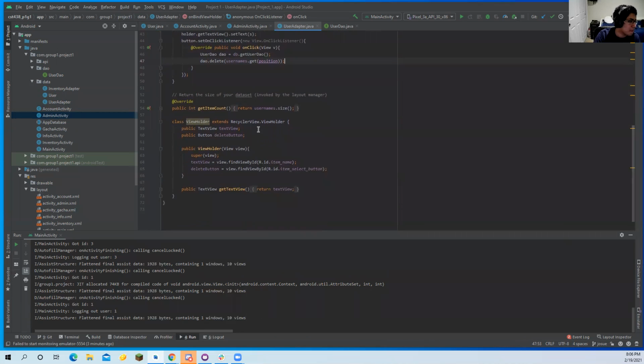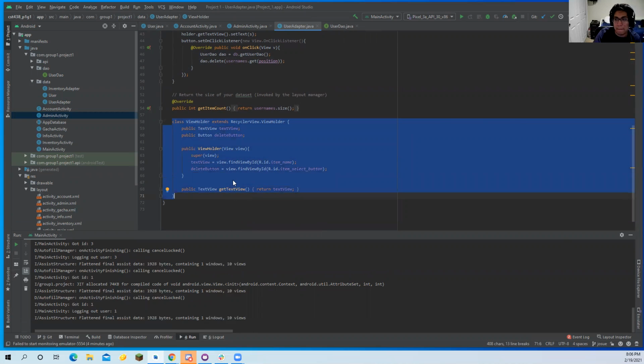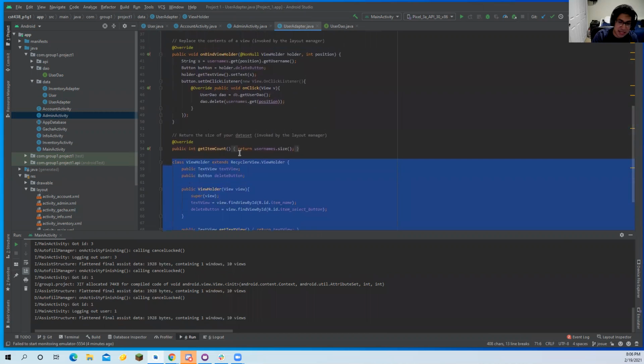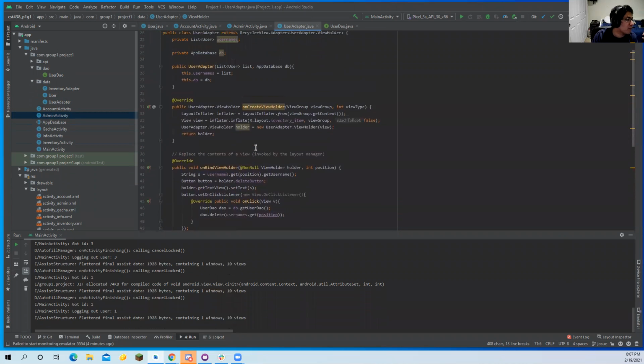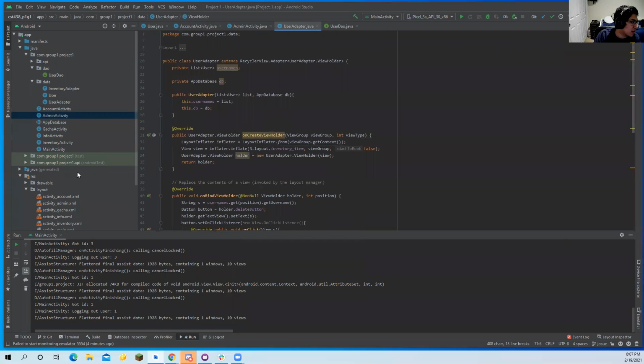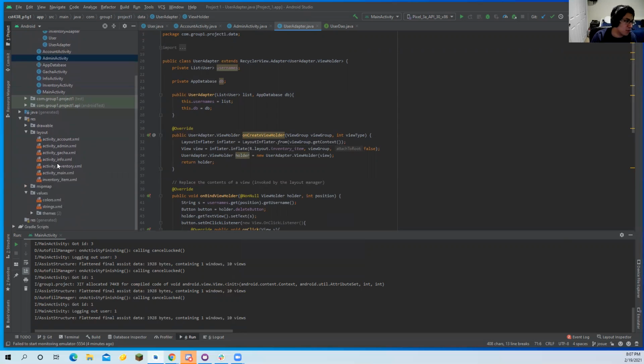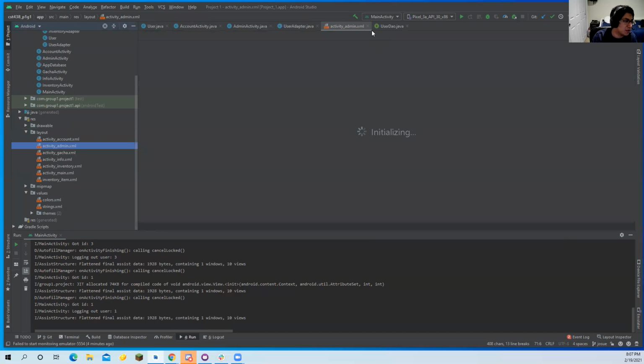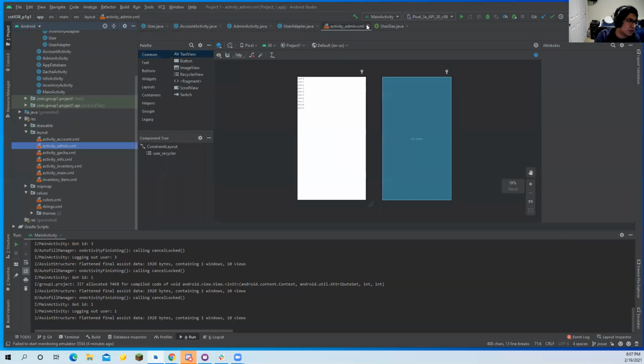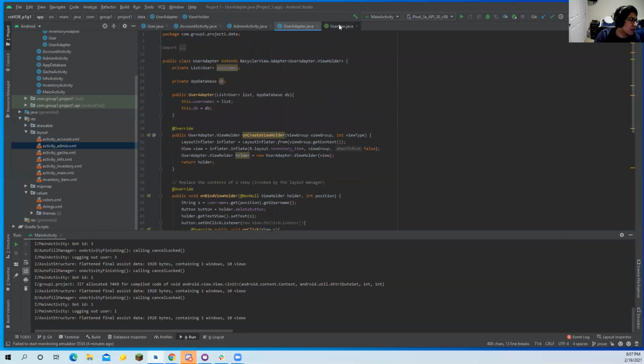This is the recycler view holder, which is how each individual list item is created. They're both created with the text view and the button, and the button deletes that specific user. So obviously the button for Jerry wouldn't delete Terry. Those are what I added to his code. I also created this activity admin XML, which is pretty much just an empty XML with the user recycler, nothing to really point out.